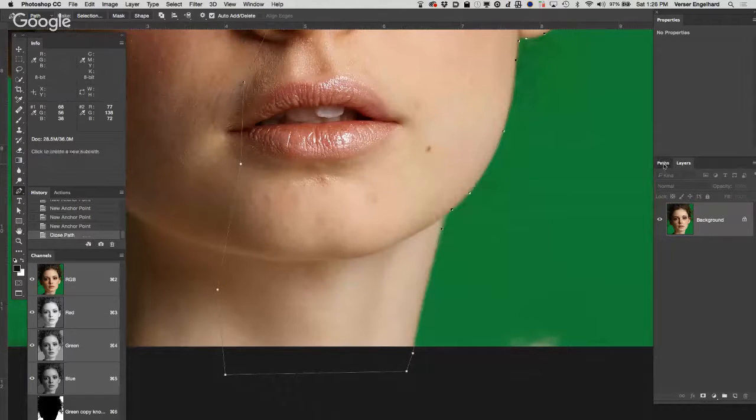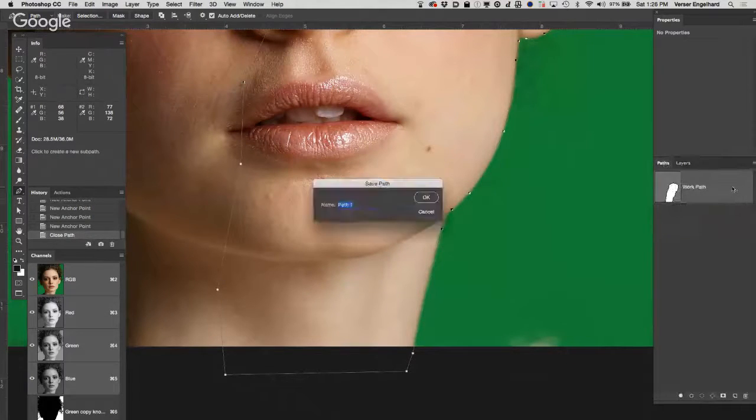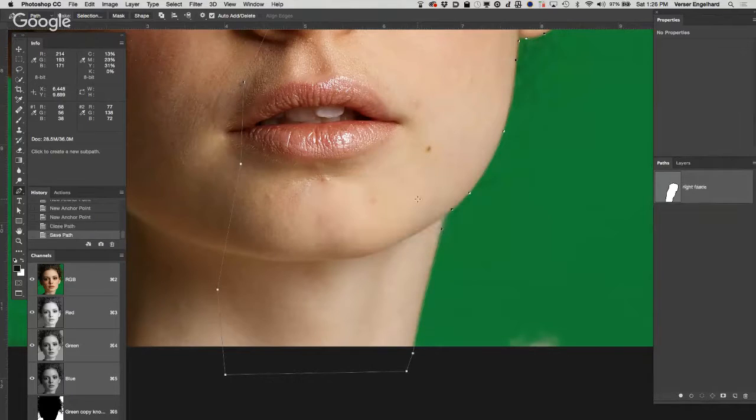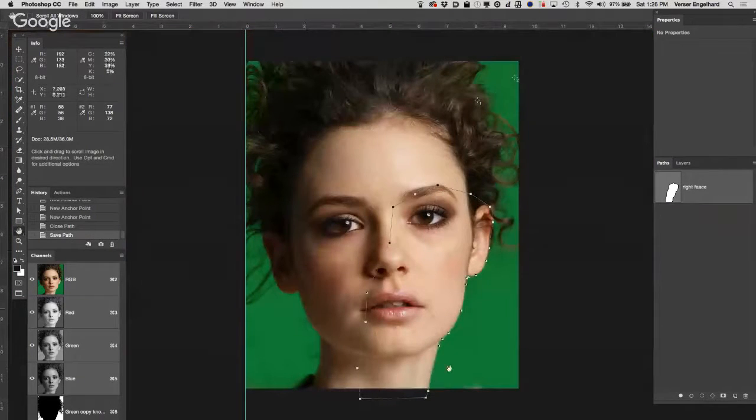So then I'm going to go into my path palette, and I'm going to double click on this to name it, and I'm going to call it right face. And say OK. And I'm going to double click the hand so you can get back and you can see what I just did. So all I was really looking for was this edge along the side of her face. My mask has already got all the hair. It's already got this side over here. So the only thing I was really missing was this edge right here.